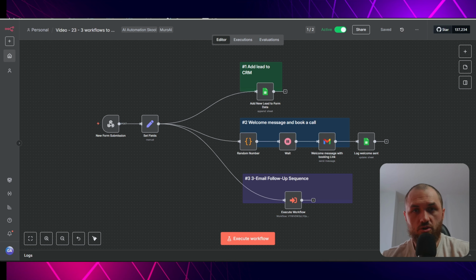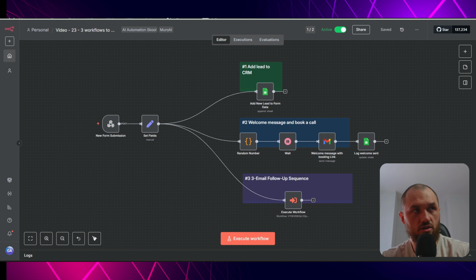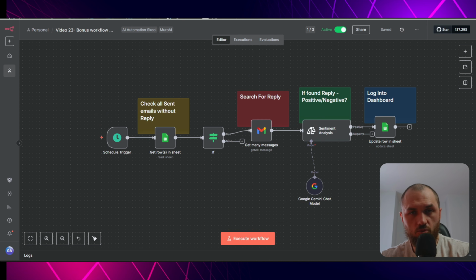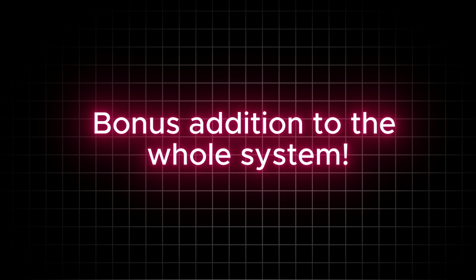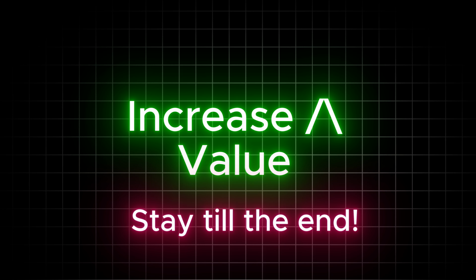In this video, I will cover 3 workflows that you can sell to your potential clients for $200. I'm gonna demo all of them now. After that, I'm gonna show you how you can straight away import and set them up for yourself or for your clients. And then in the end, I'm gonna show you one bonus workflow and one addition to this whole system, which is gonna make it a lot more appealing for your clients, and it's gonna increase the perceived value of the whole system as well. Make sure you stay until the end.